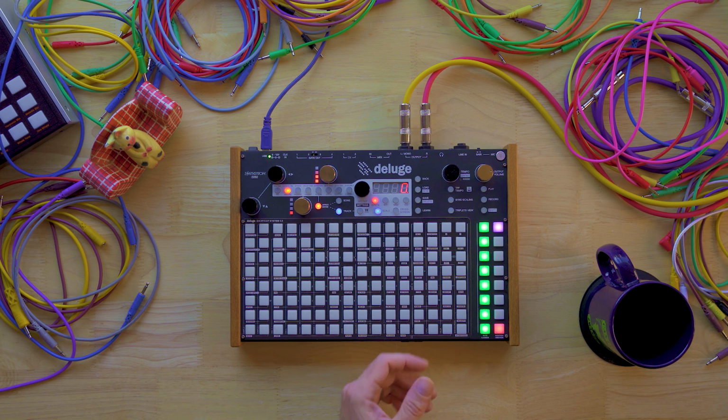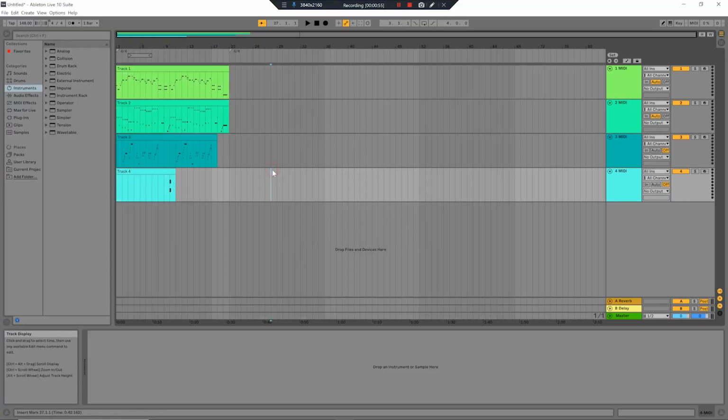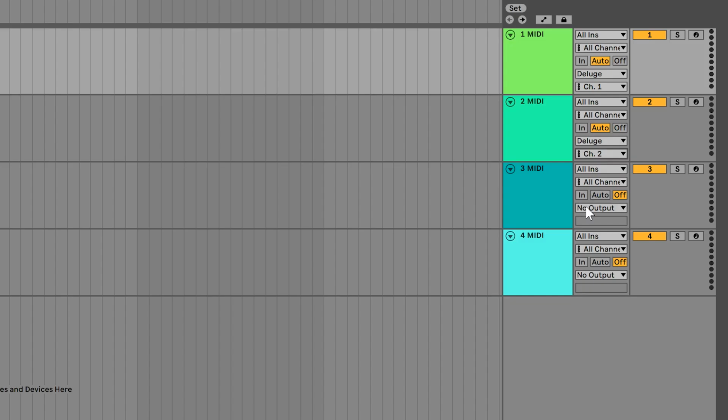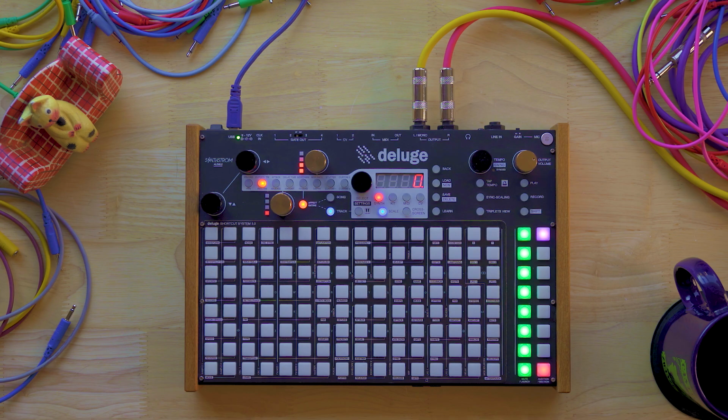And that is, after you've done all the setup that we did before, we can go into Ableton, and here's another version of the piece that we were working with. It's a MIDI file, and I've gone over here and I've set the Deluge tracks in here, 4 channels. So what I want to do is follow a similar thing to what I did last time.